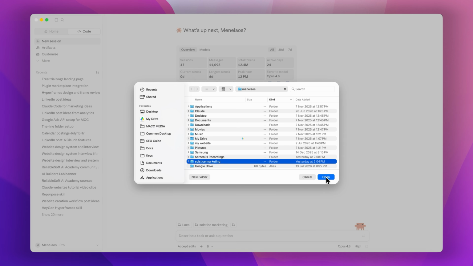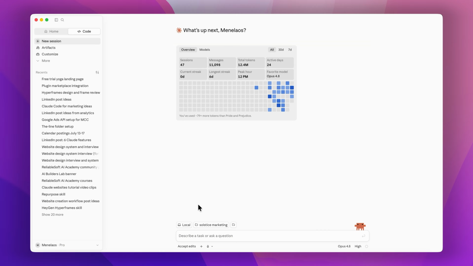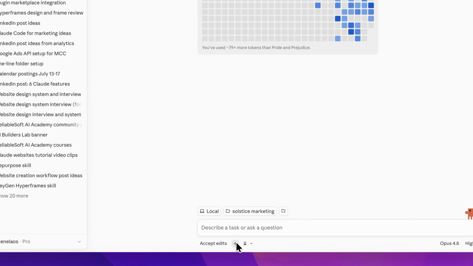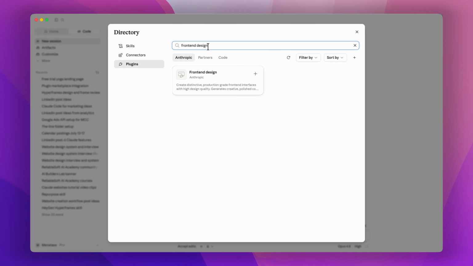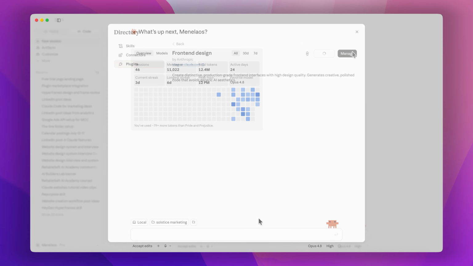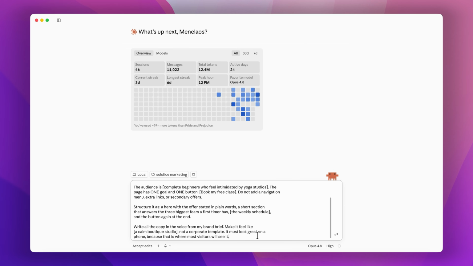Before we write any prompts, we need one thing, the official Frontend Design plugin by Anthropic. This is what helps Claude build websites that don't look like an AI made them. Click the plus button, select plugins, then browse plugins. Search for Frontend Design, select it, and click Install. Now go back to Claude Code and paste the prompt from the instructions page.